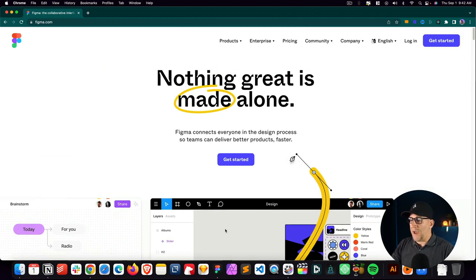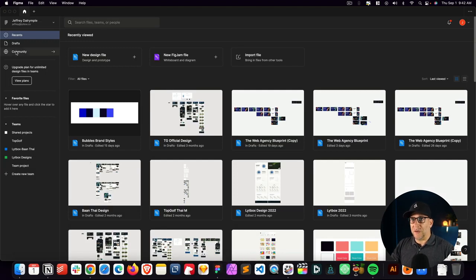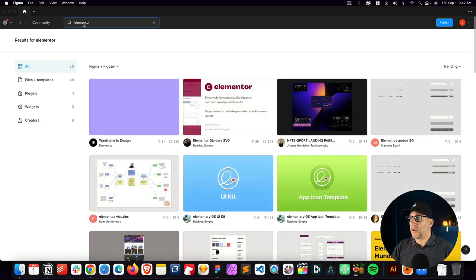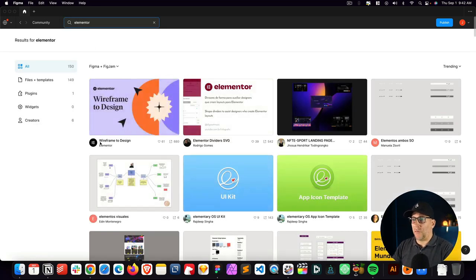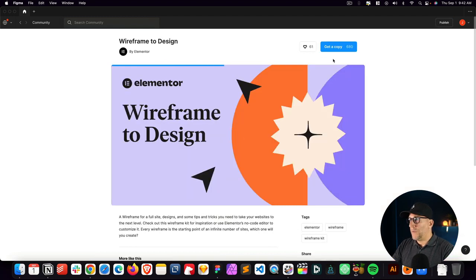So I'm going to open my app up over here. I'm going to go over here to Community. And inside the community, I'm going to type in Elementor. Let's go ahead and search for it. And we're going to see it right here, the wireframe to design by Elementor. Let's go ahead and open it up.